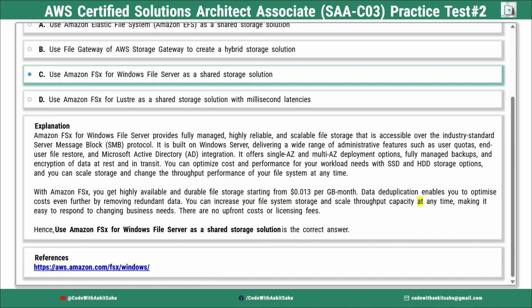You can increase your file system storage and scale throughput capacity at any time, making it easy to respond to changing business needs. There are no upfront costs or licensing fees. Hence, use Amazon FSx for Windows File Server as a shared storage solution is the correct answer. References.